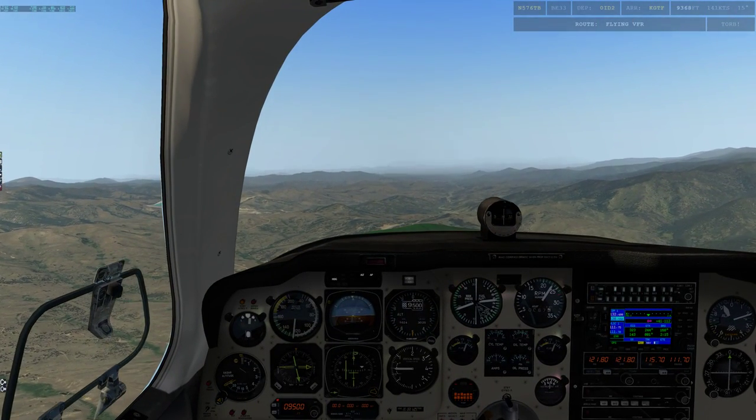143, Campbell Perch, Roger. Expect a visual approach runway 34 center. If you have another approach request, please.